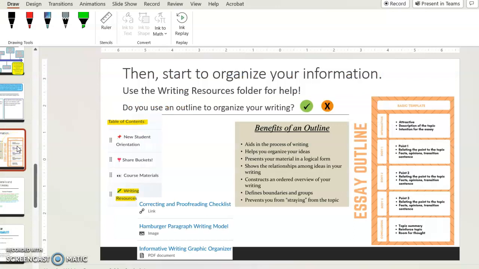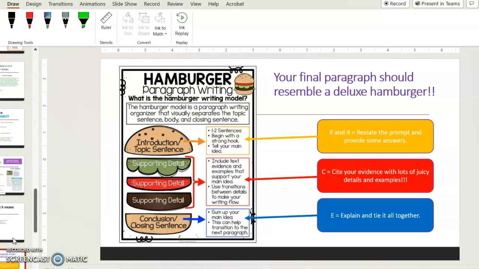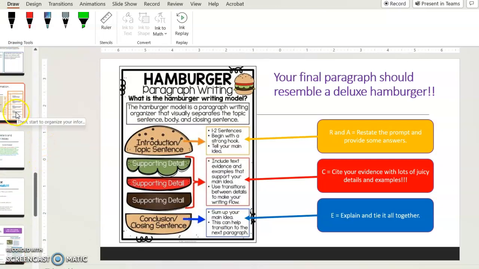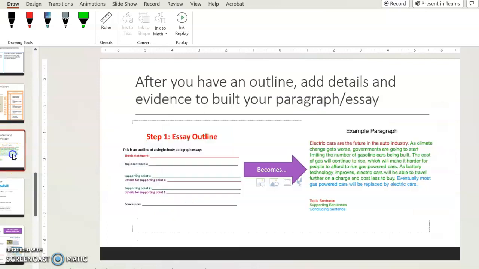We still have graphic organizers talking about the importance of and how to use outlining. And there also is a writing resource section of your course under the table of contents, under course materials. You'll see writing resources that will include a correcting and proofreading checklist, the hamburger paragraph writing model that we have used in the past and is right over here. That's the hamburger model one that's in there. And then the informative writing graphic organizer as well. Okay. So we want to make sure that you have all that at your disposal.